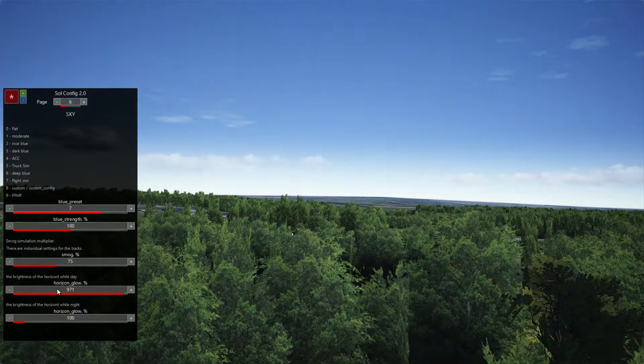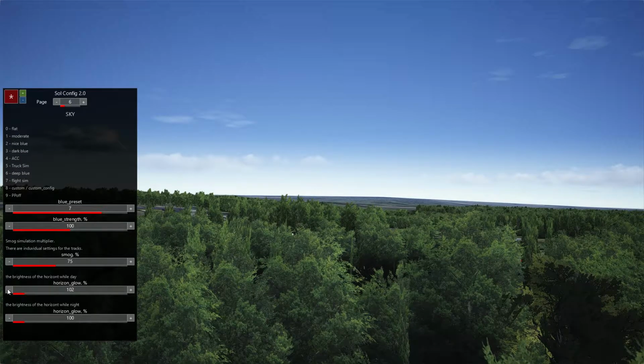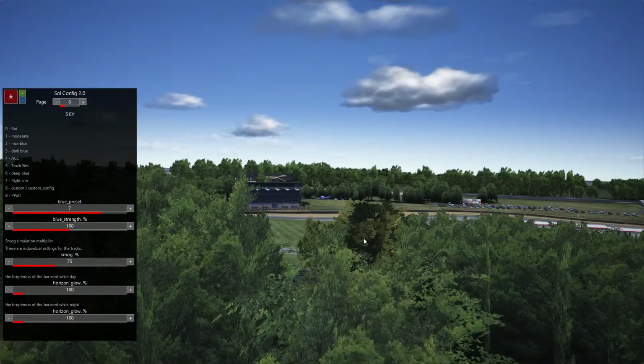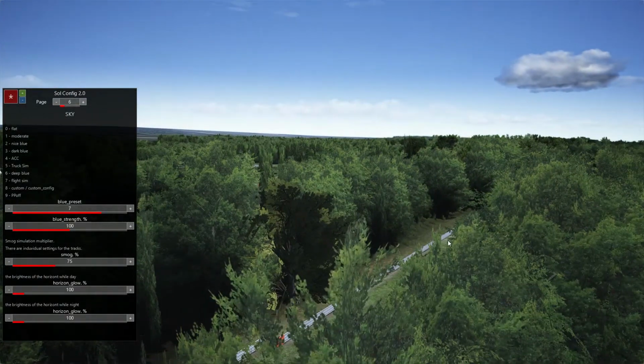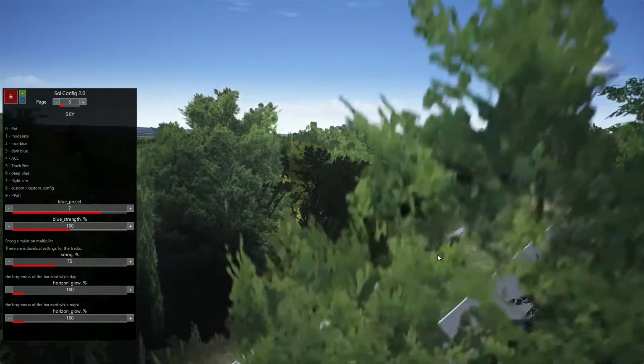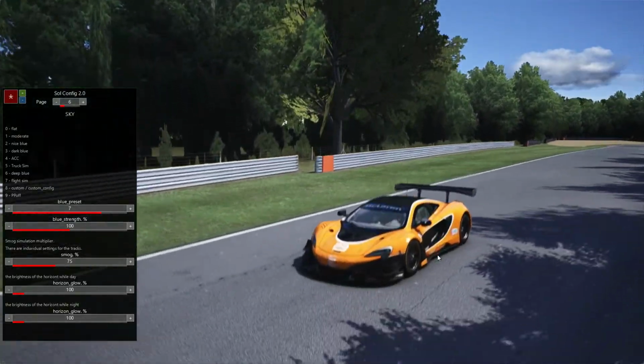There we go. You might be able to see a visual difference in the horizon glow. No, you cannot. So it's a glow that's along the horizon all the way around. Right. Let's go back down towards our car.